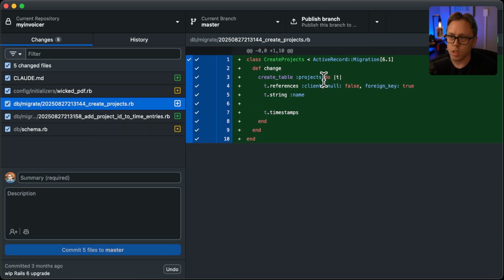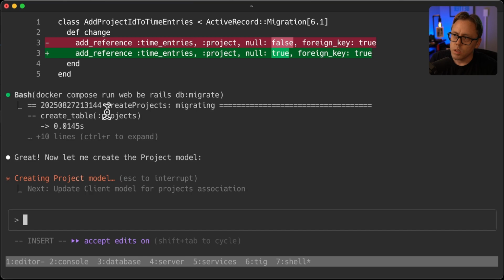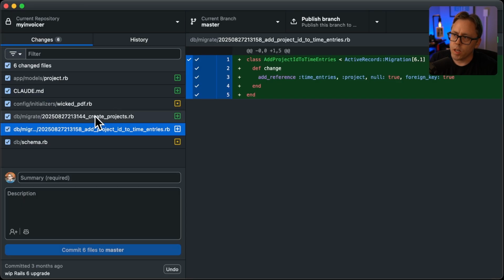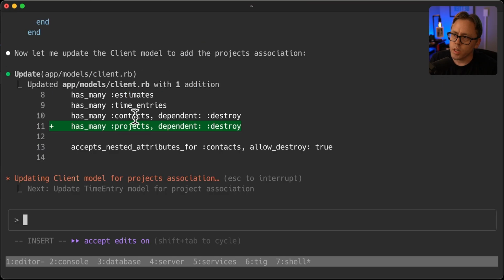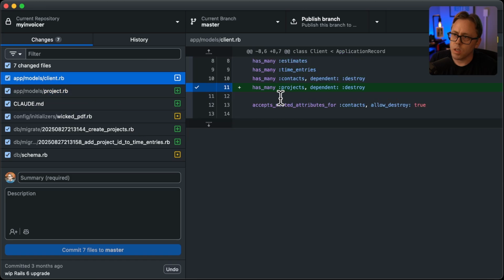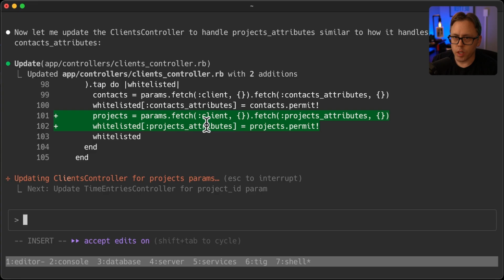It's already created the migrations for the project table and the time entry column. And let's see, it looks like it migrated that. So it created the table, it's created that model. Now it's created the association to the projects for the client. So client has many projects. Great. So now it's editing the client controller, accepting those project attributes.